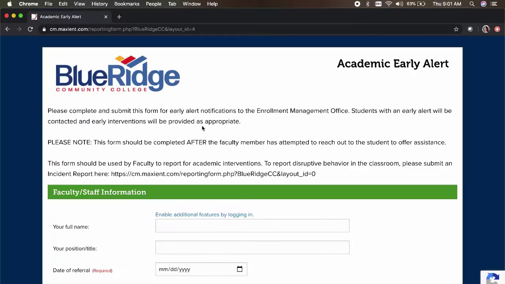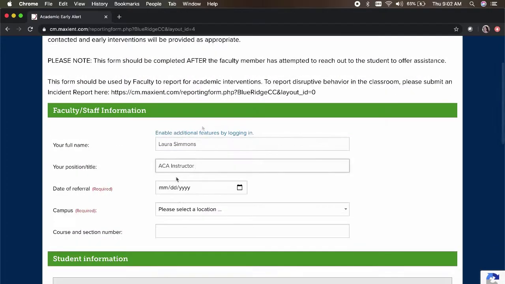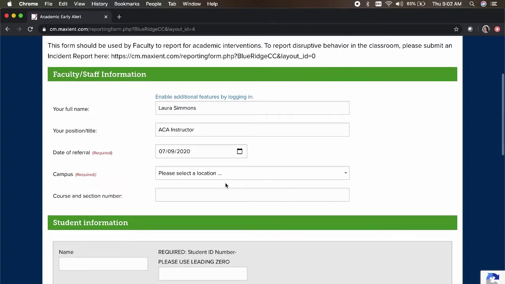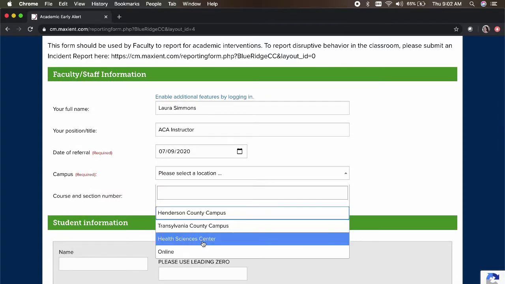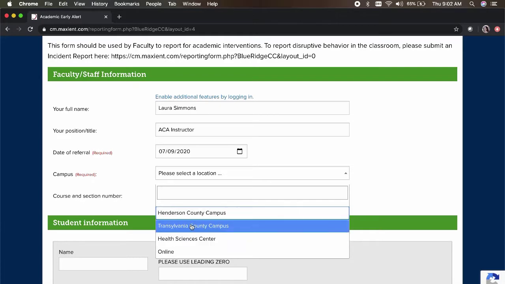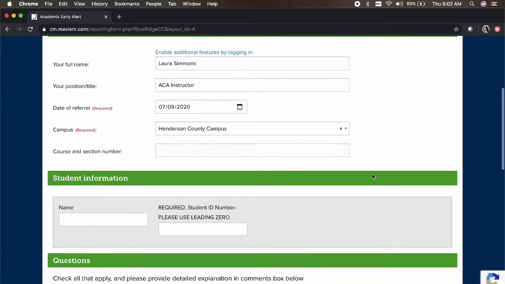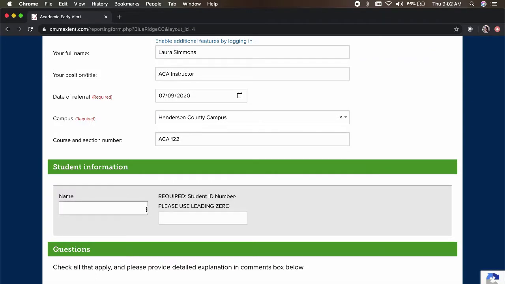The form is really simple. You have some quick instructions at the top. At the very beginning, you will enter your information. So you'll enter here the date of the referral. You'll enter the particular campus that you are having the class on or where the interaction with the student is. If it's an online class, you would select online. Enter the course that you have the student in that they're having the issue in. Then you would enter their name here.